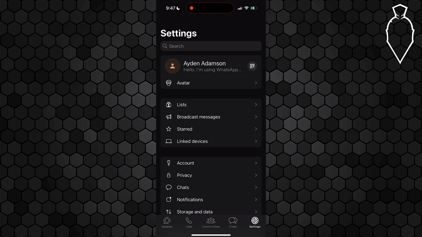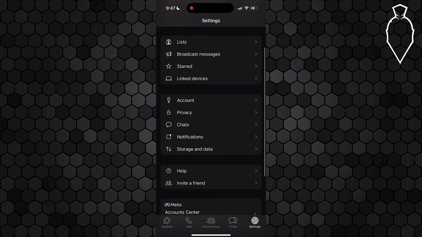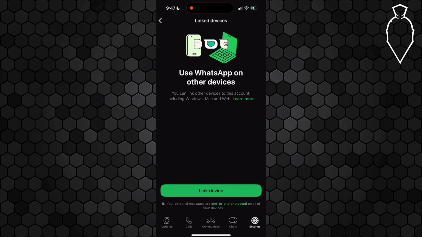Now, on top of that, if the QR code is on your second phone, go ahead and scroll down and you're going to see the option to link device. Go ahead and select it and then hit link device, and it's going to pop up with the camera. Just scan that, vice versa. As long as you're scanning the QR code with one of the phones, you'll be good to go because that's how you link your WhatsApp to multiple phones.